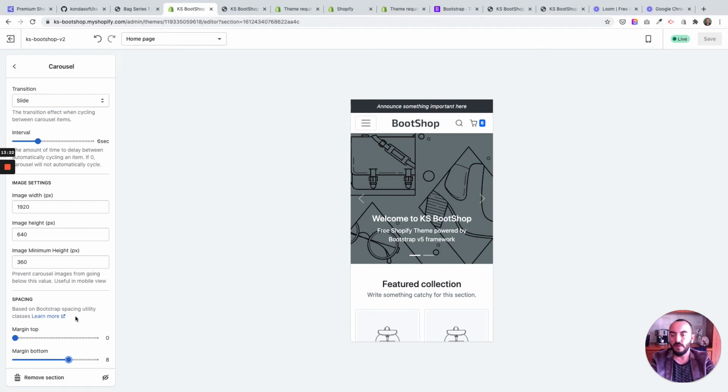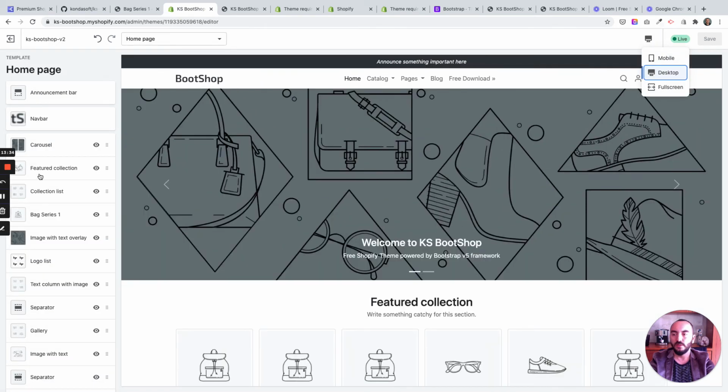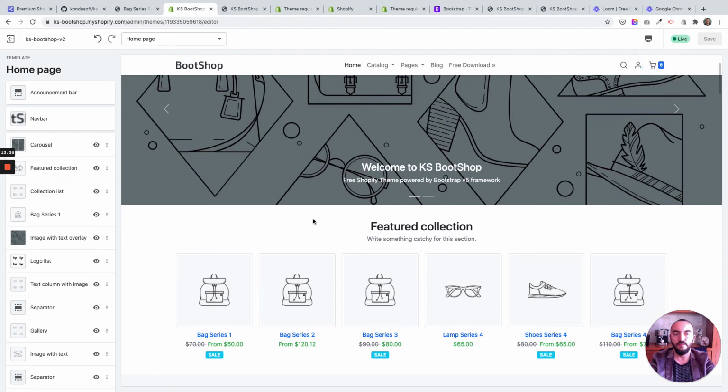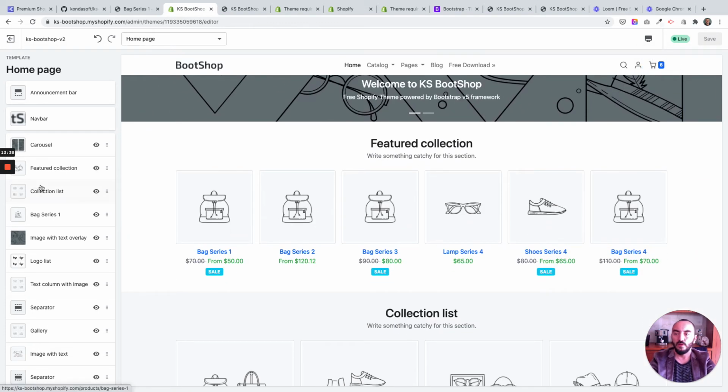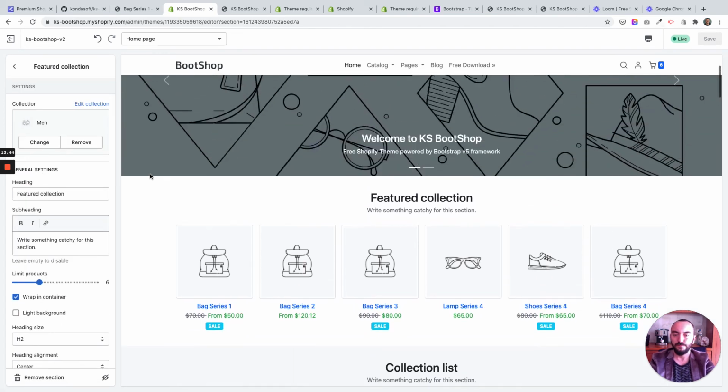And some other sections also have padding settings. You can control the padding for the elements. So what else do we have on the homepage? The featured collection, which is another really important collection for your Shopify store. Let's quickly see the features that this has.